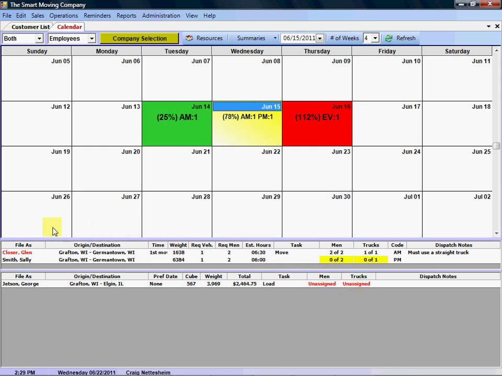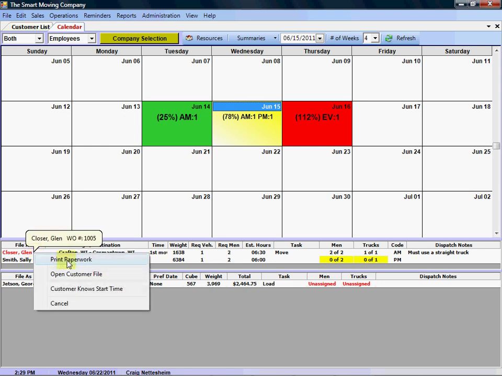To open a customer's file from this screen, you have the ability to either double click on the line for the customer, or you can right click and you can print paperwork out for this customer, open the customer file, indicate that the customer knows their start time, that they could expect a driver to appear at their house. And by selecting this, what happens is we will change the file name to red so that everybody knows that the customer's been told their start time, that they can expect their crew to arrive.